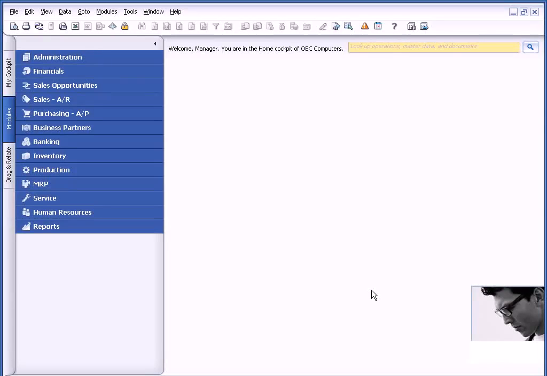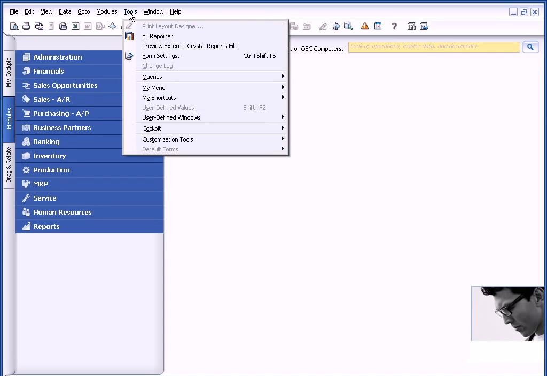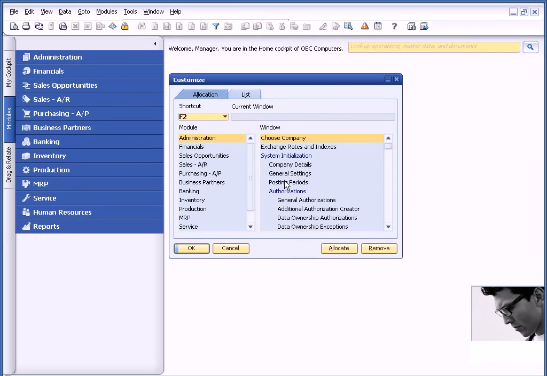The purpose of this recording is to show you some tips and tricks that will make working with Business One a little bit easier. For example, I like to create shortcuts for the windows that I use on a regular basis. So underneath Tools, My Shortcuts, and Customize, I can allocate out the F keys to certain windows.